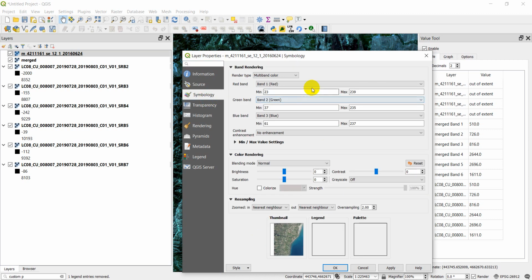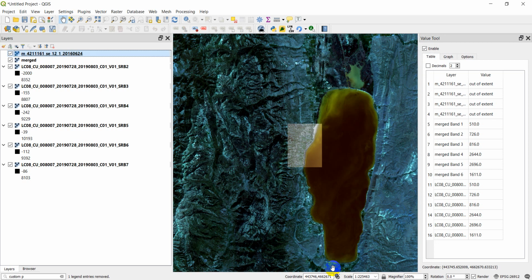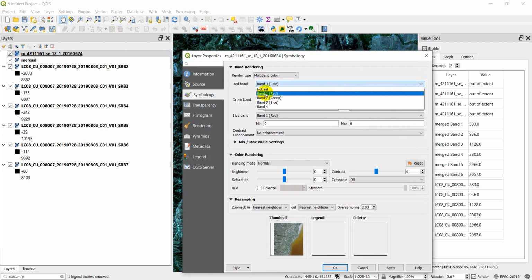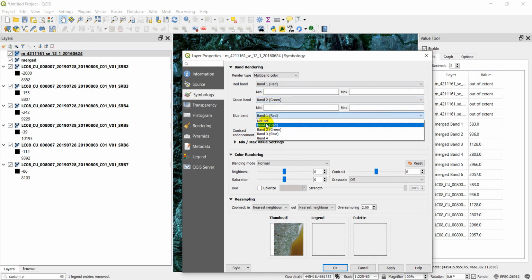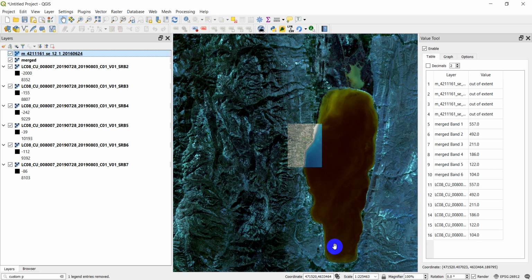So let's go to symbology, multiband color. We want to go 3, 2, 1, and say apply, and say OK. Oops, I did that on the NAEP. Sorry, that was my fault. I did the wrong one. Let's go back and switch these back to 1, 2, 3. So that'll fix the NAEP back to normal.